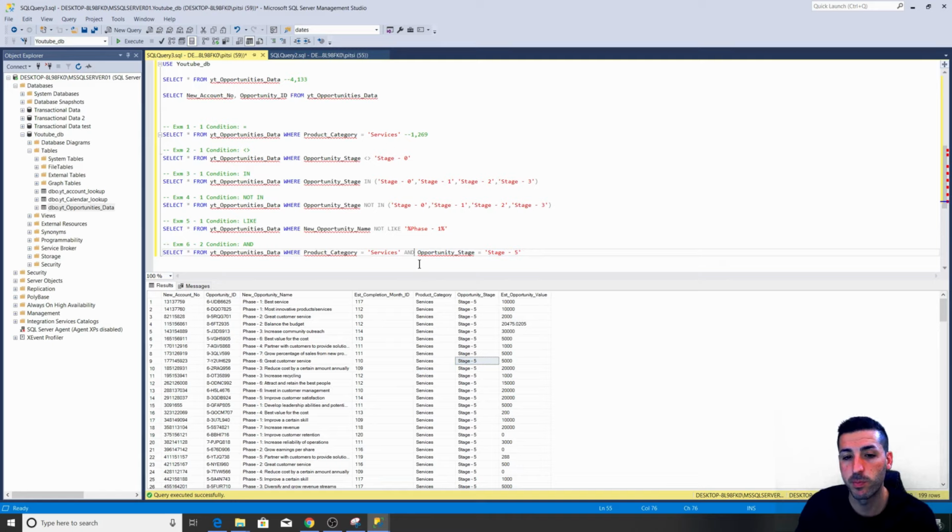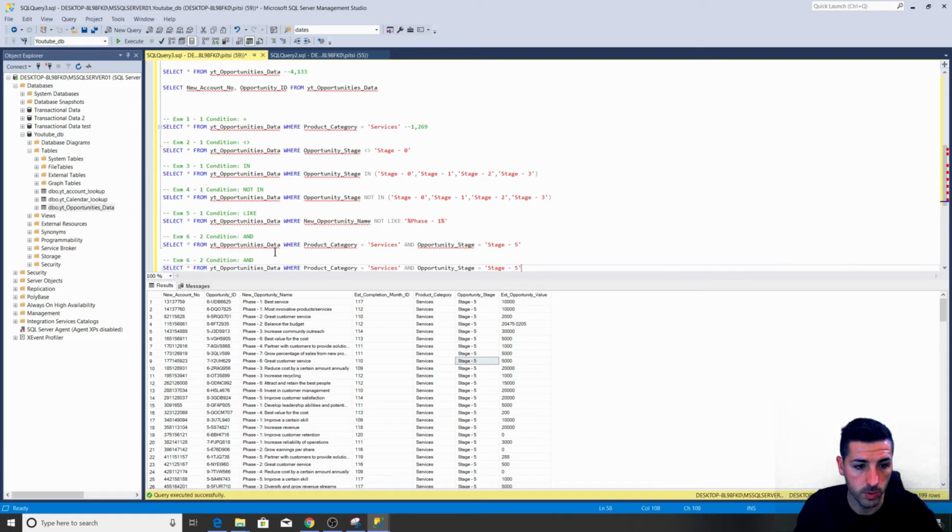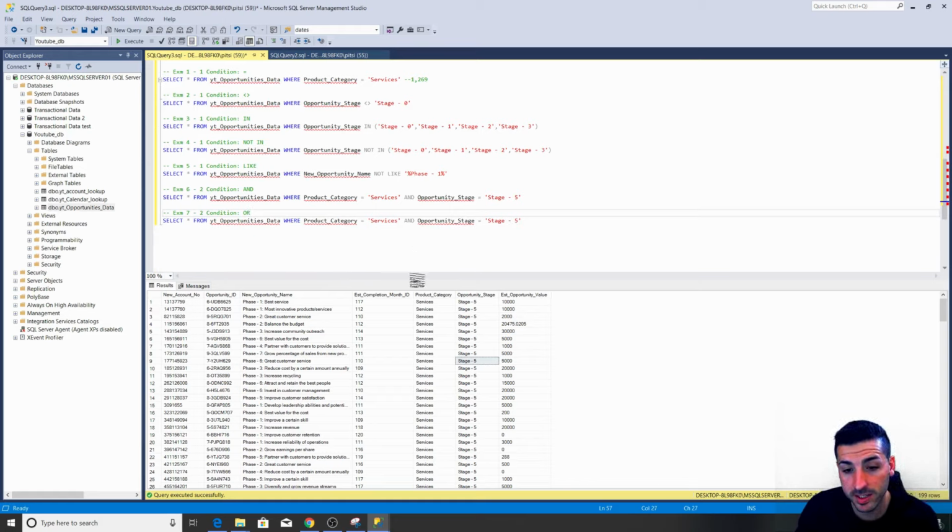AND is when both conditions have to be met. However, we can use OR. So OR, let me just copy the whole thing and show you how we use OR. OR basically means it has to be one condition or the other condition. So what we can say is that the product category can be services.